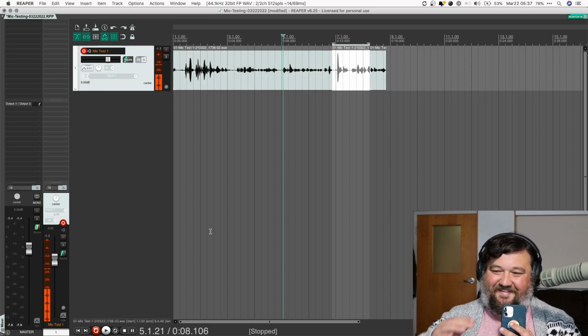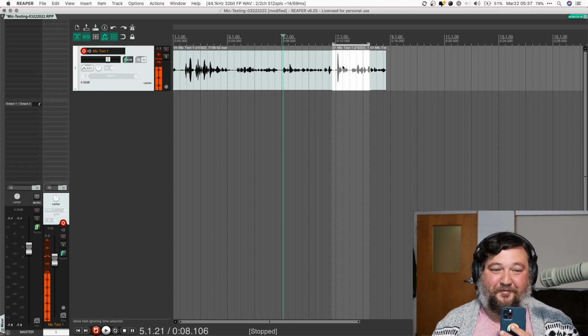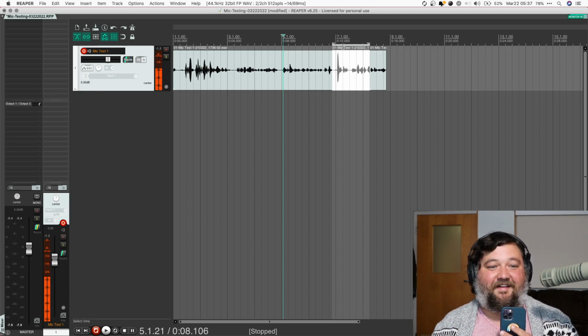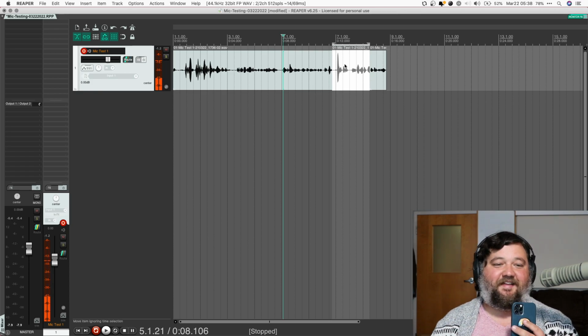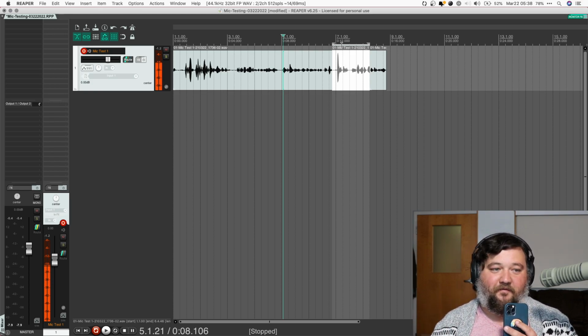Assumed. It assumes your talent or whatever you're recording knows what's going on. But notice that it automatically punched in at the moment of selection. So that is another additional way of working that can be particularly useful.